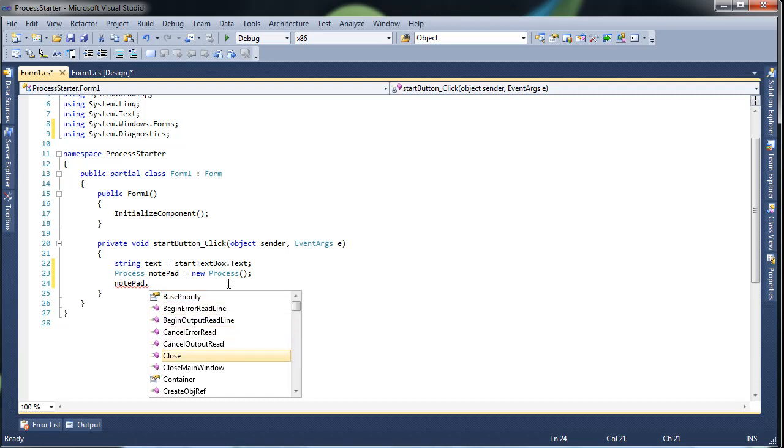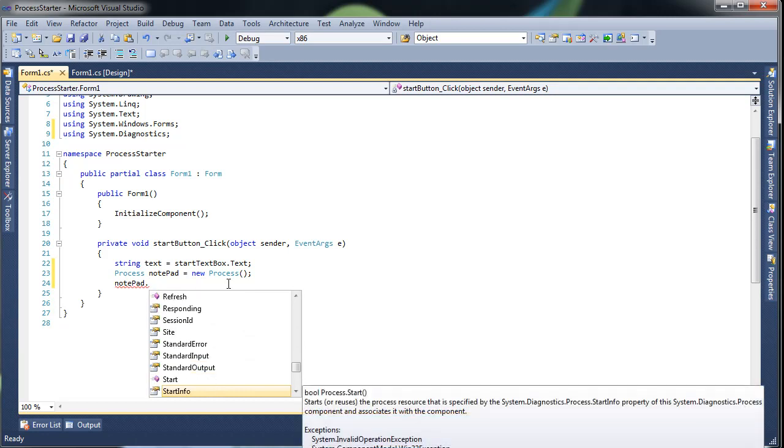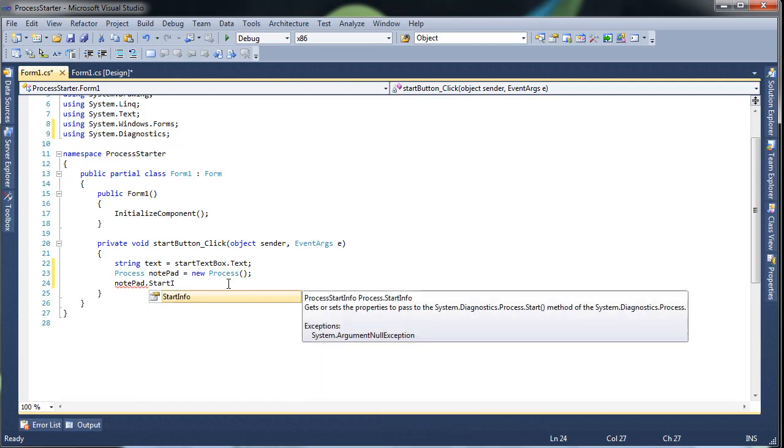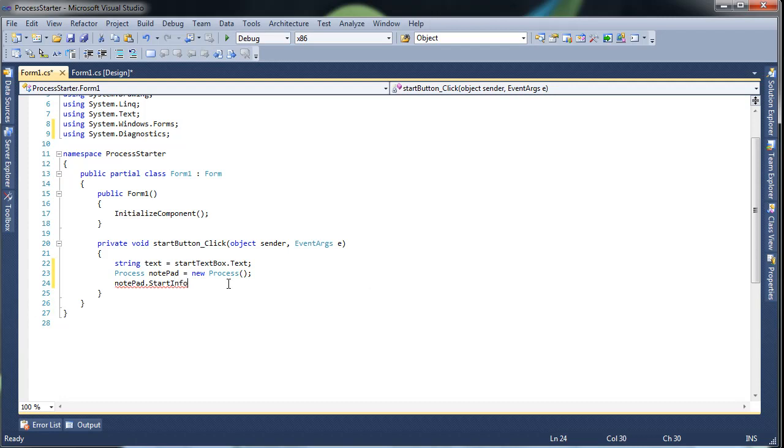And you can see that there's a bunch of different things that we can do to it. Most of this stuff I don't really understand, but there are some interesting things like Kill and Start that we're going to have to use later. And the one thing we have to do is StartInfo, which provides us the properties such as the file name.